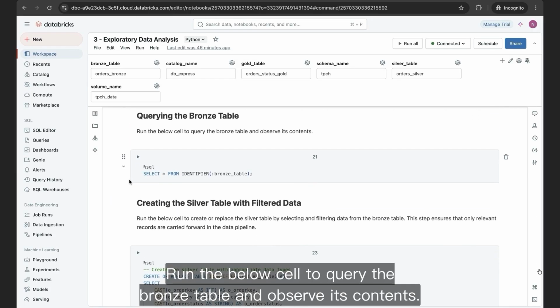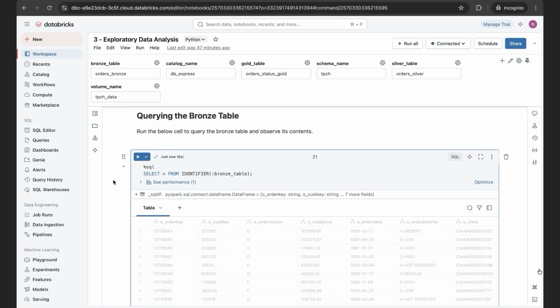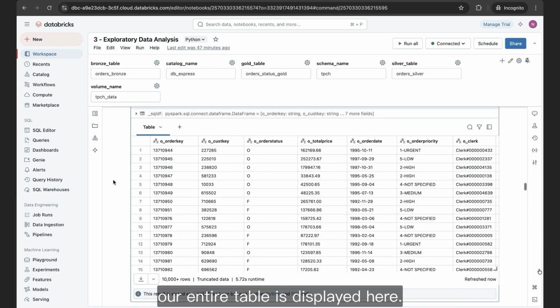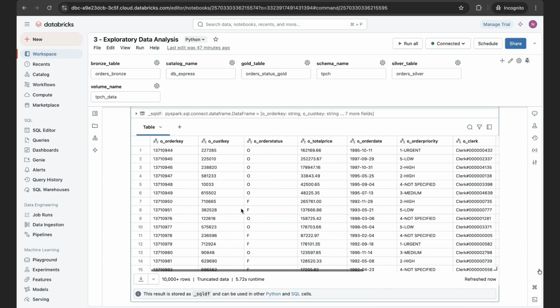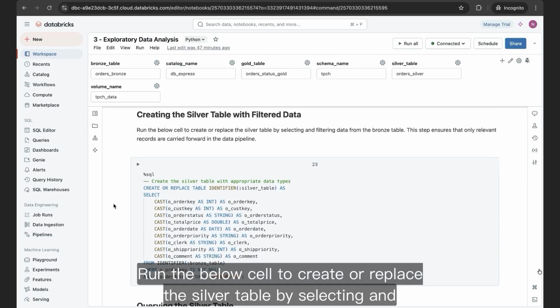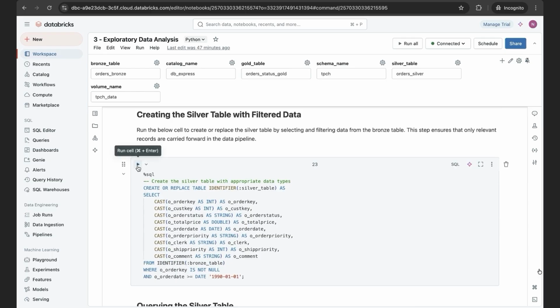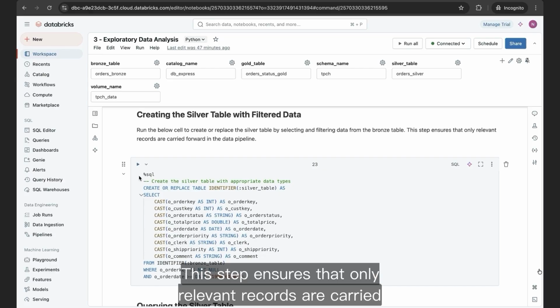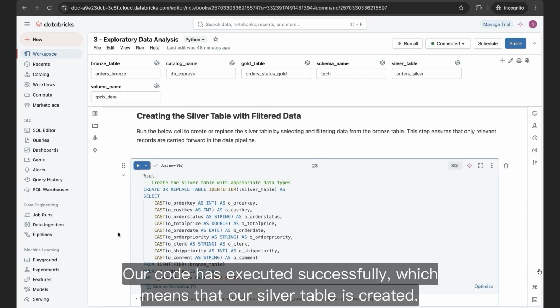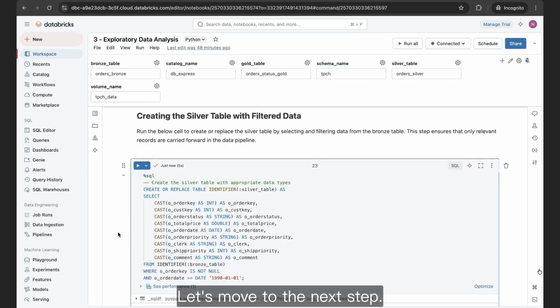Run the below cell to query the bronze table and observe its contents. Our query has executed successfully, and we can notice in our output that our entire table is displayed here. Let's move to the next step. Run the below cell to create or replace the silver table by selecting and filtering data from the bronze table. This step ensures that only relevant records are carried forward in the data pipeline. Our code has executed successfully, which means that our silver table is created. Let's move to the next step.